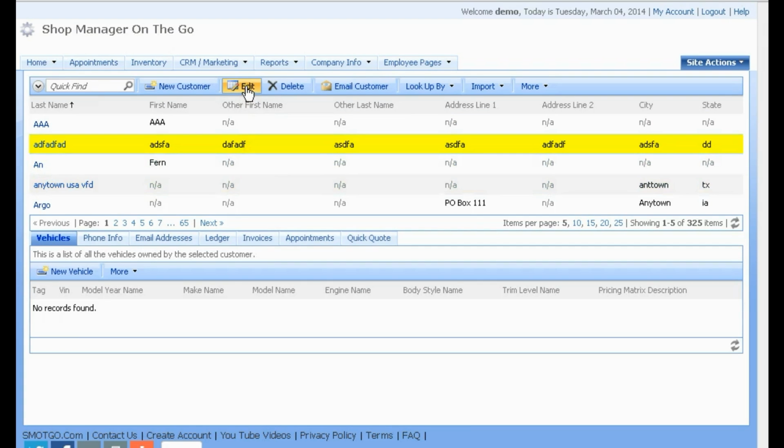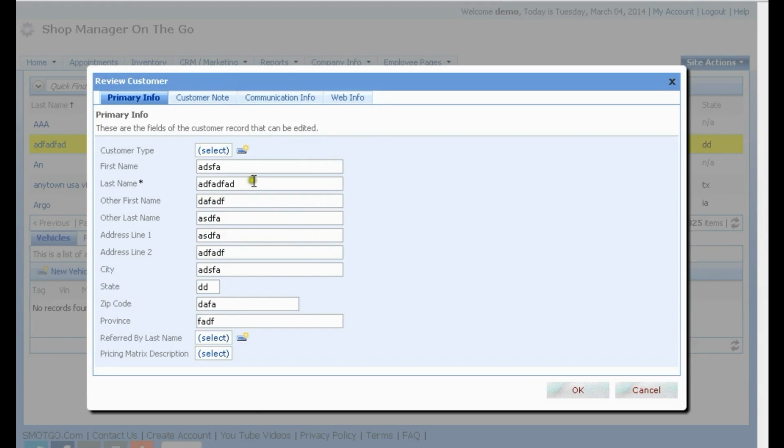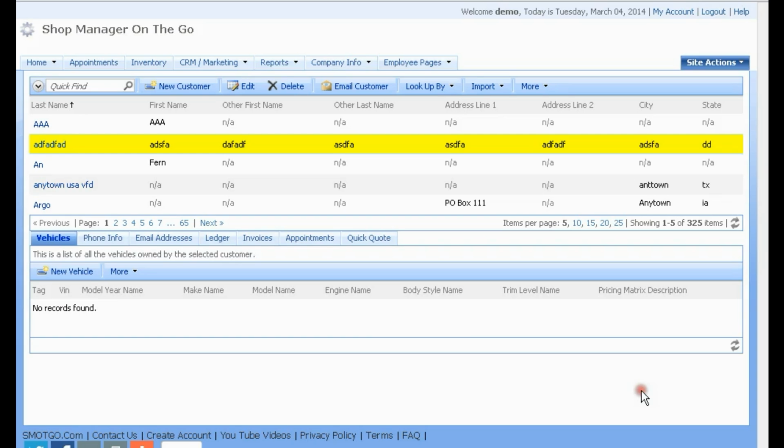Edit is pretty much the same thing as adding a new customer. Same basic layout, only you cannot enter the email or phone here. They're now in a different spot once you've started the customer, but customer notes, the communication information, the web information, it's all the same as the new customer form.